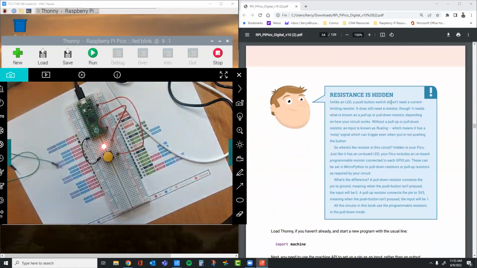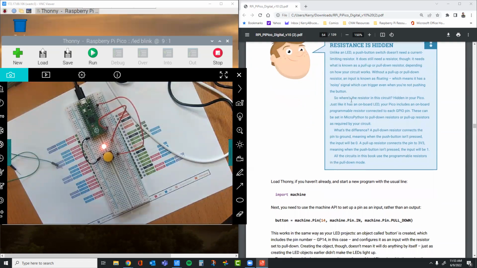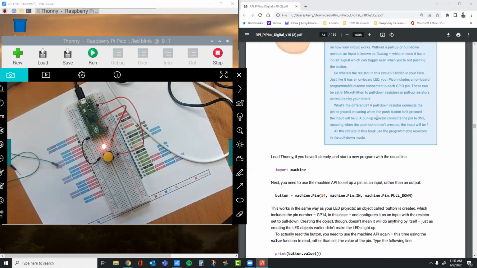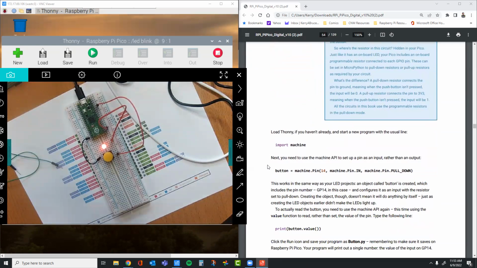Unlike the LED, the push button doesn't need a current limiting resistor. It does still need a resistor though. It's known as a pull up or pull down resistor, depending on how the circuit works. Without one, the input is known as floating, which means it's a noisy signal, right? So it's nice to explain how these things work. I love those kinds of things for the students to know.